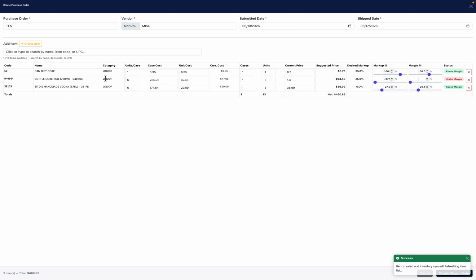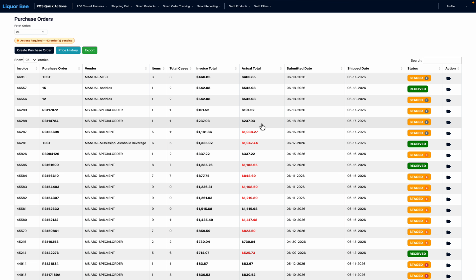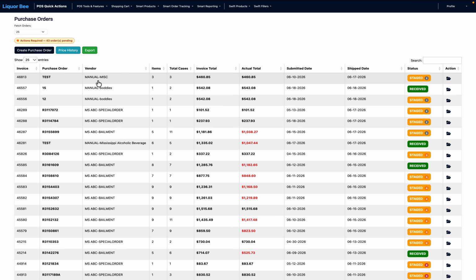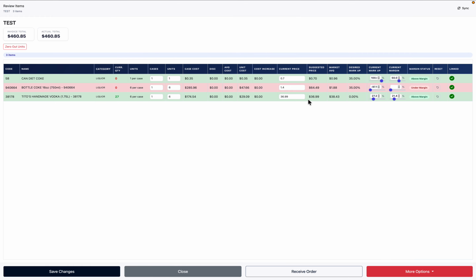Okay, and then right over here you can even adjust the markups, prices, everything like it would be in a normal one. Okay, so once you actually stage that order, it's going to go into here. So it's just going to look like your normal purchase order, and it's just right here. So that way you can go in, check all your prices. Right, this needs to be $64.49, and then you can save it and receive it just like normal.